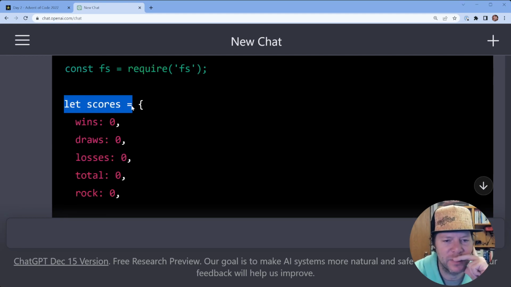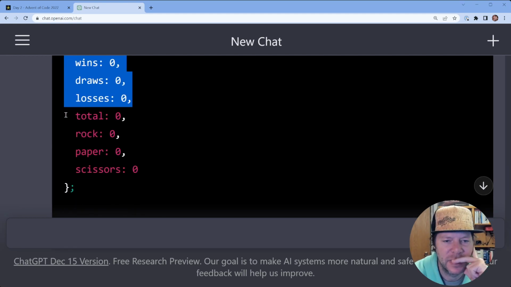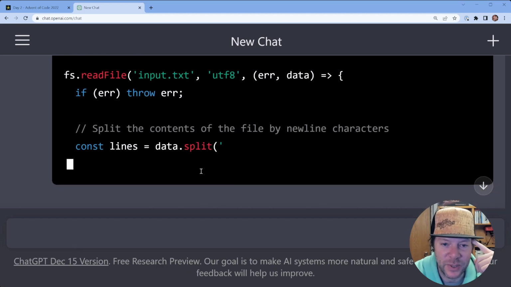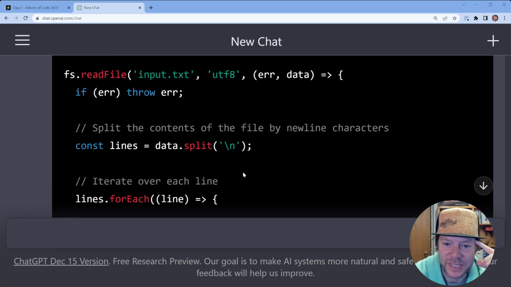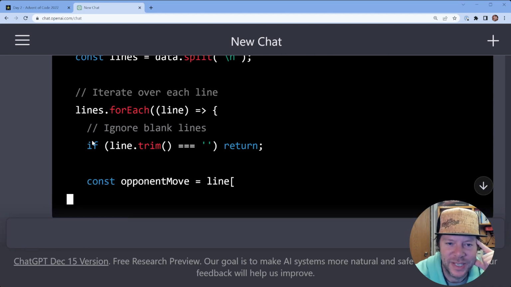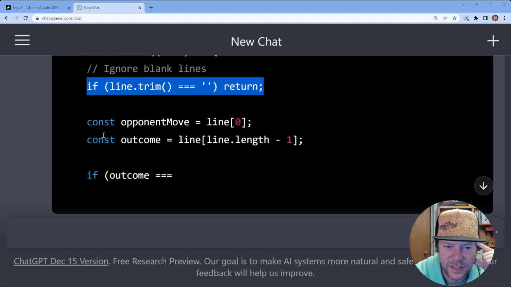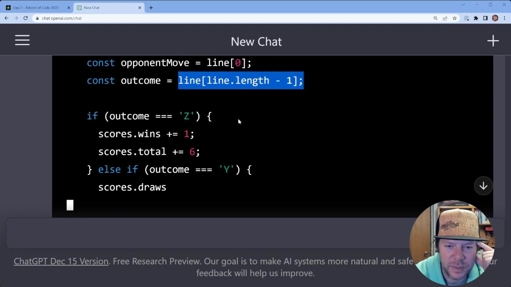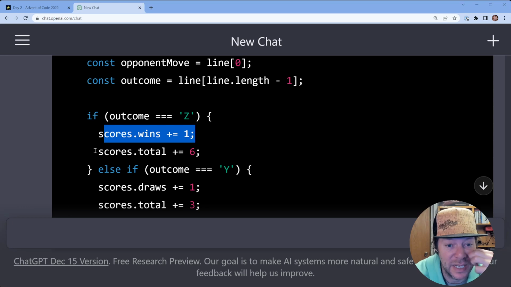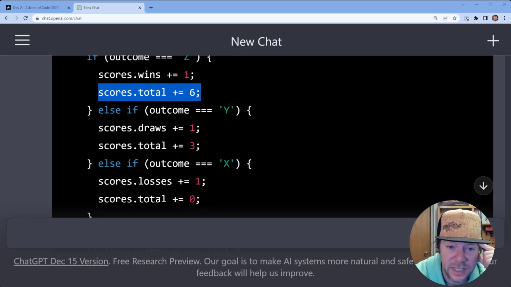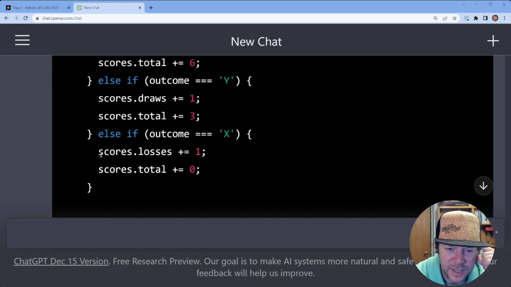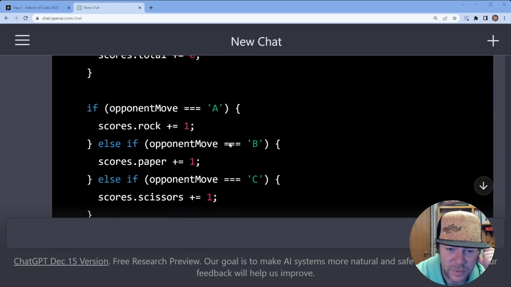It's still keeping track of them separately here, keeping the total. And now it's going to keep track of rock, paper, scissors too. I don't know why it's stuck on that, but oh well. It's ignoring blank lines here. That's a good sign. And grabbing the opponent's move, grabbing the outcome, looking at the outcome, and keeping track of how many wins there were. Now it's at 6 points for that. Remembering that there's another draw, giving 3 points for that. And remembering that there's a loss and awarding 0 points for that.